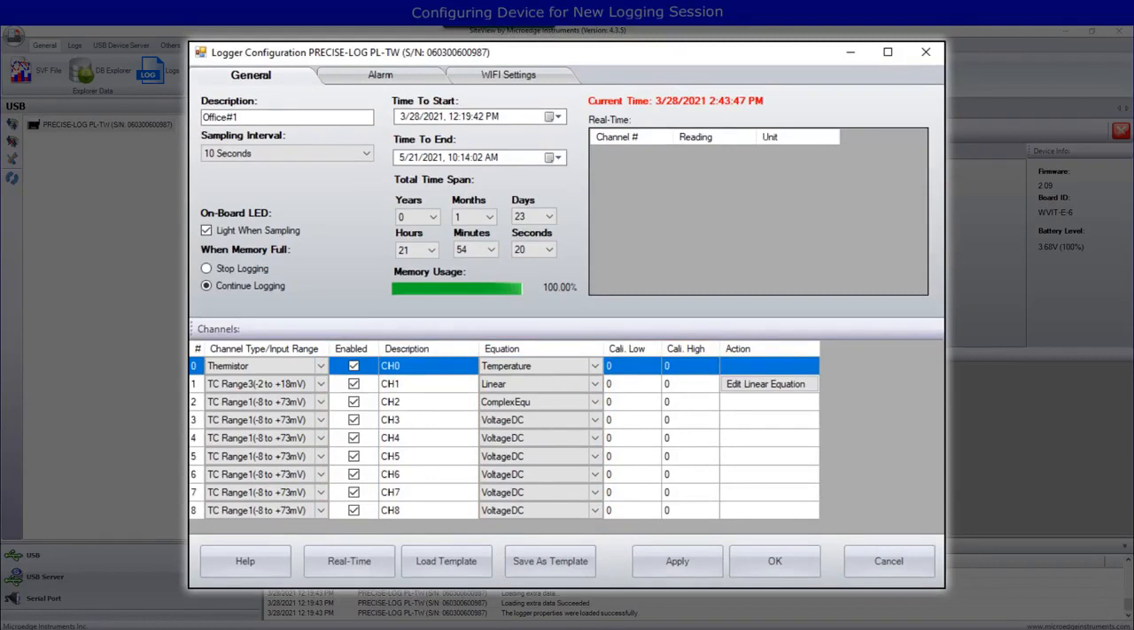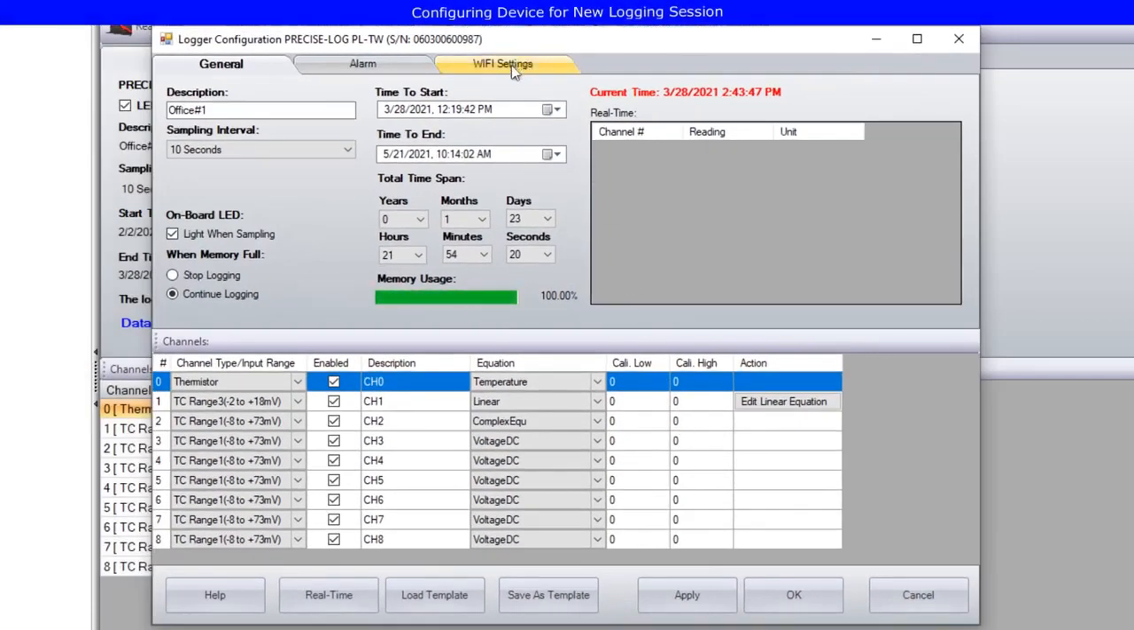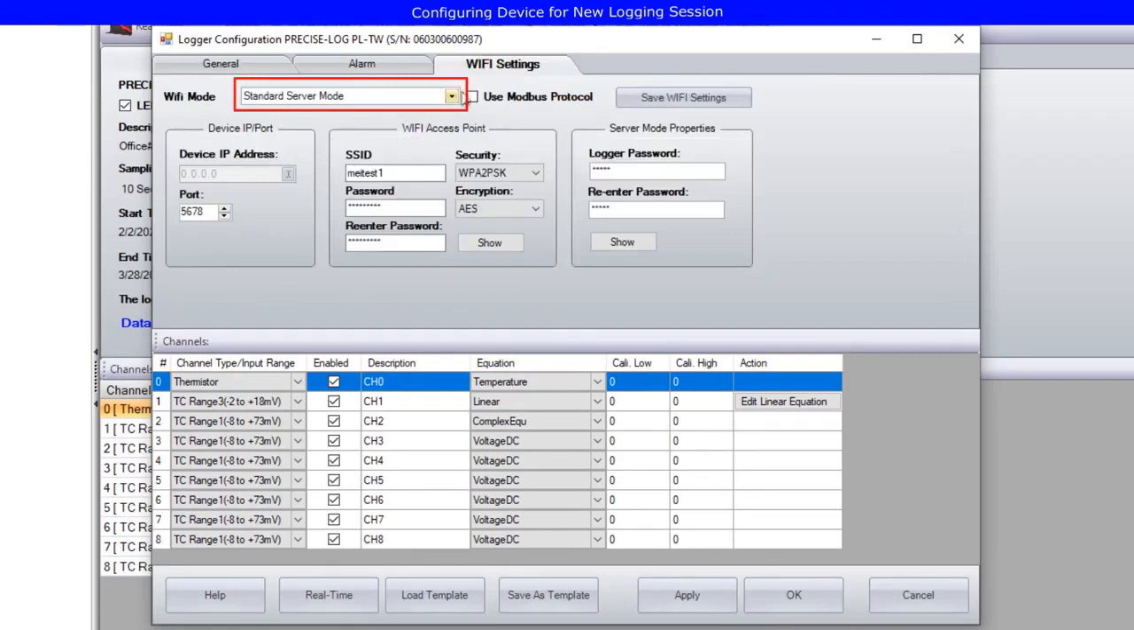If you want to enable the Wi-Fi function for wireless communication with the data logger, you will need to click Wi-Fi Settings tab. You may choose Standard Server Mode if you want the data logger to join your existing Wi-Fi network, or you choose Access Point Server Mode to join the Wi-Fi network that the data logger will create for you. Usually, this mode is chosen in the situation where no existing Wi-Fi network is available, but you still want to download data from the data logger.